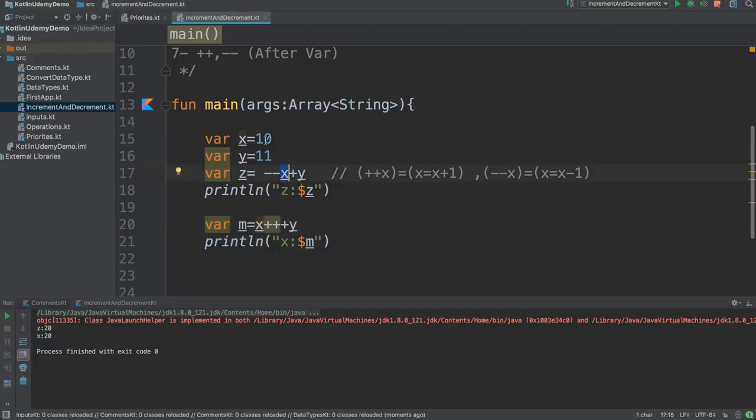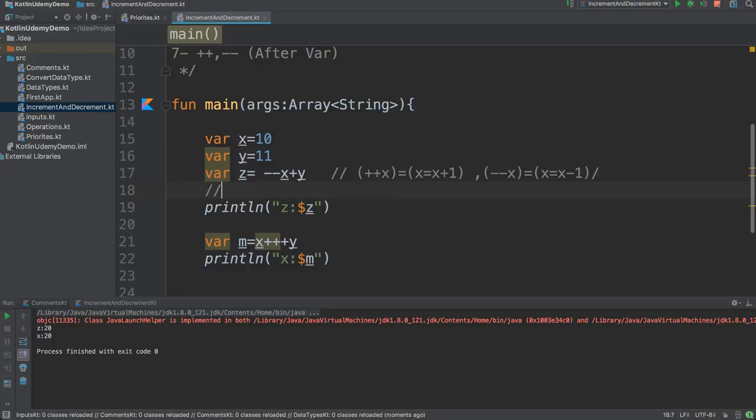This one is 20, we know why, because here we have 10 and here we have 11. Now how much do we have here in x and y? If you see in this step, x will be 9 and y will stay 11. Now 9 and 11 should be 20.